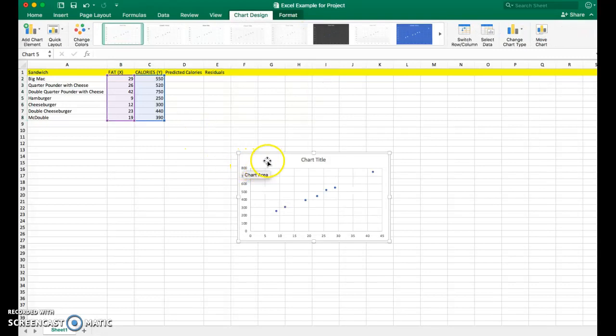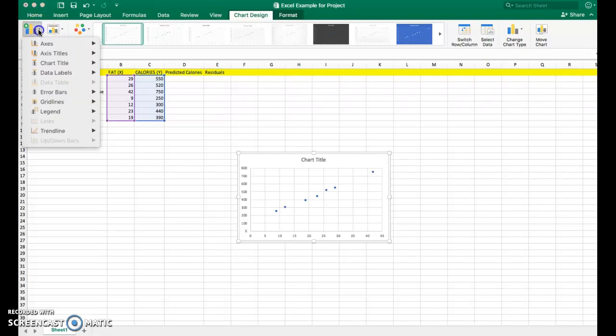Okay, and it's going to give you this right here. Now, we need to make some adjustments to this. So with this still selected, you're going to go up here to the left and you're going to hit Add Chart Element. We're going to go down to the bottom. You can add your axis titles, and I would like you to do that. Add your primary, horizontal, and vertical, fat and calories. Make sure you add that. You can also adjust your chart title. We'll do that in a little bit.